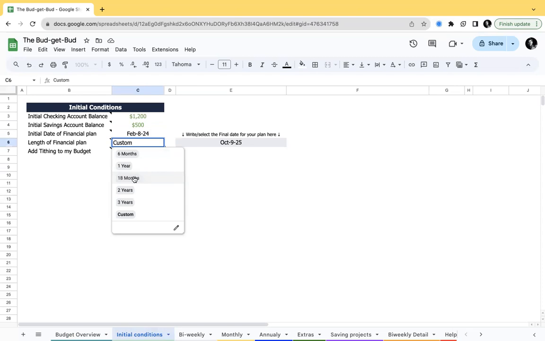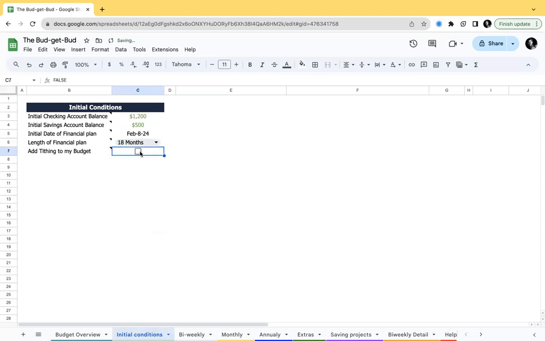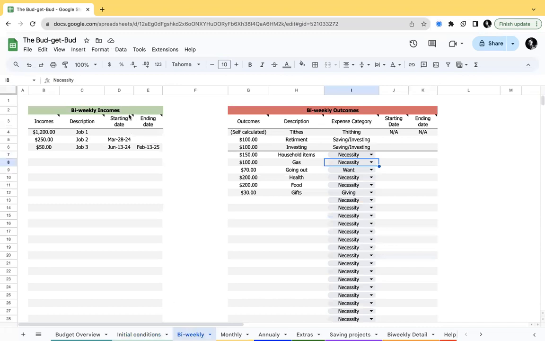I'll just choose 18 months for now, and you can add tithing to your budget. It immediately takes 10% out of all your incomes if that's something that you want to do. So after filling initial conditions, you're going to go to your biweekly incomes and outcomes.